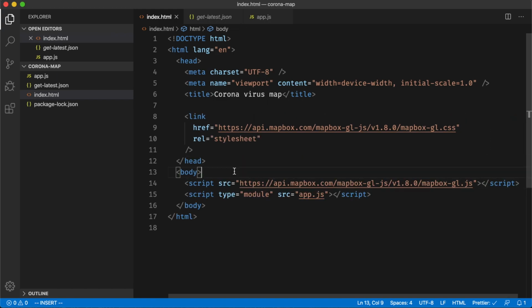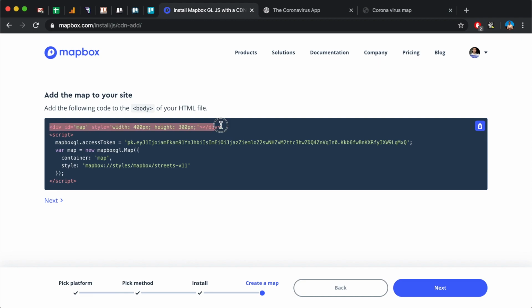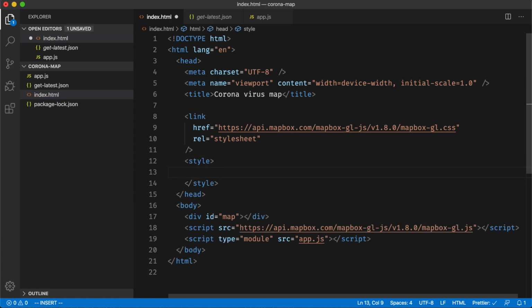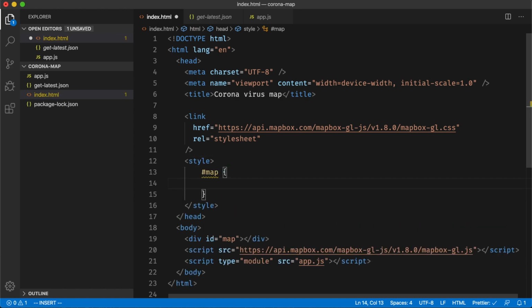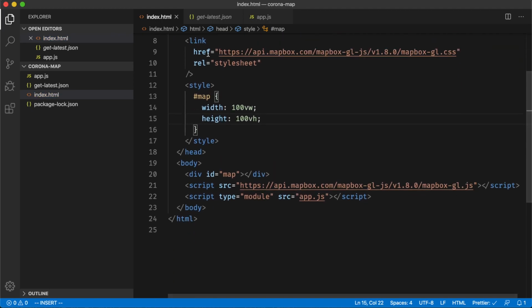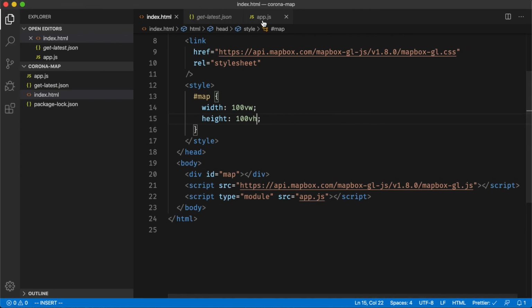over here. And now we will need to create a div for the map that's gonna have a width of 400 pixels, height of 300 pixels. We wanna give it different styles, so I'm gonna remove this and add some inline styles over here. And we're gonna say that the map will have a width of 100 VW, that's viewport width, and the height will be 100 VH. And this is going to be the code that will initialize our map.